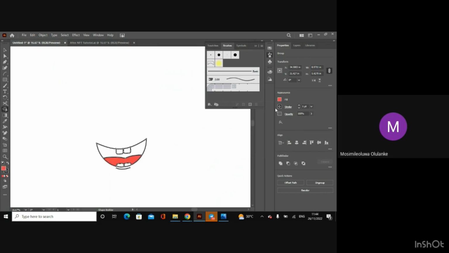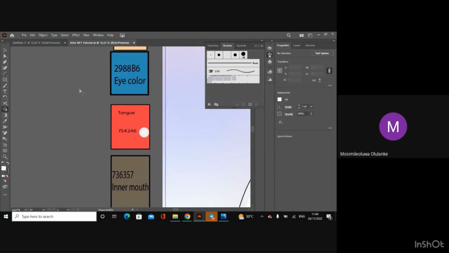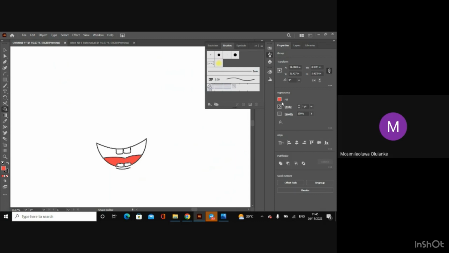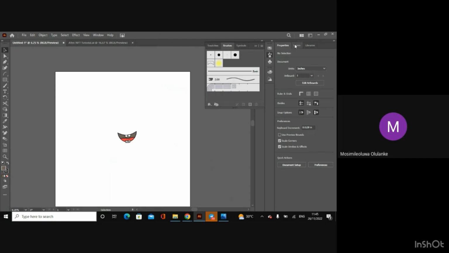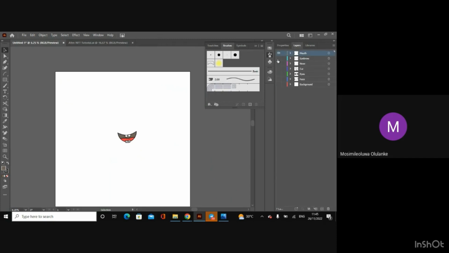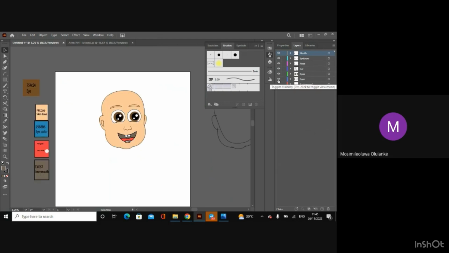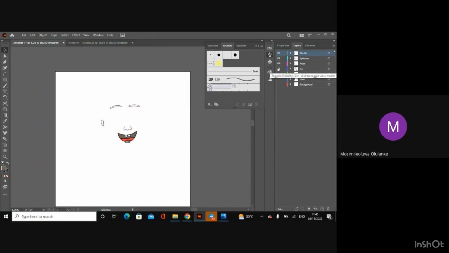Let's do this. Then the inner one is 736357. And boom, we have it. So the mouth is done. So let me show you how everything looks now. Okay, so we have the stuff left. We have not painted the eyebrow.